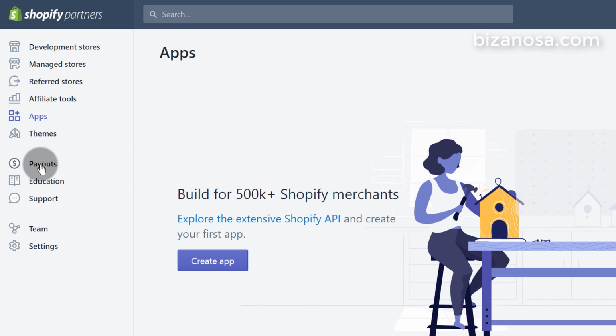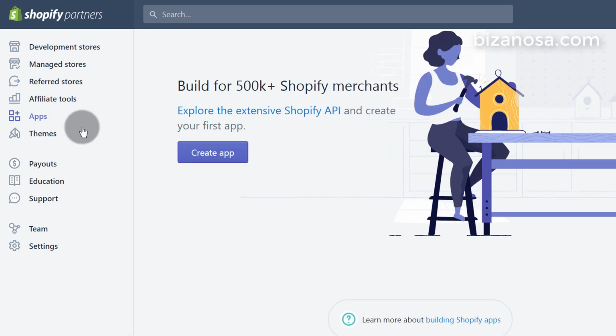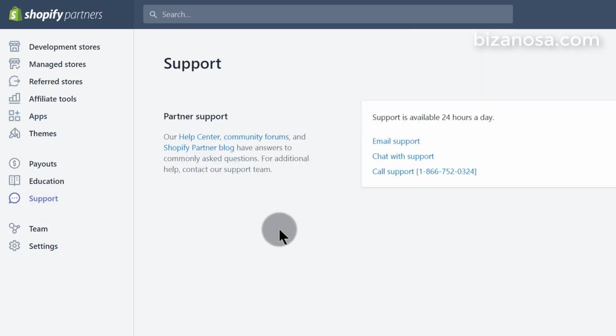And then payouts, these are if you're an affiliate and you have certain apps, you have themes, this is where you can change those settings for your payment. And then education, as the name suggests, you're going to get starting materials to help you here. You can get documentations here if you need help with the API, all that you can get here under documentation. And then if you need help, you can go under support, you can send an email, you can create a ticket, and you can chat with the Shopify support team.